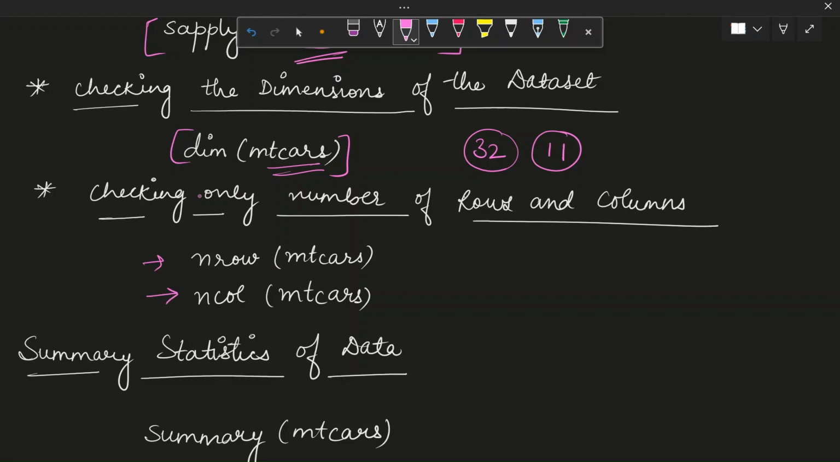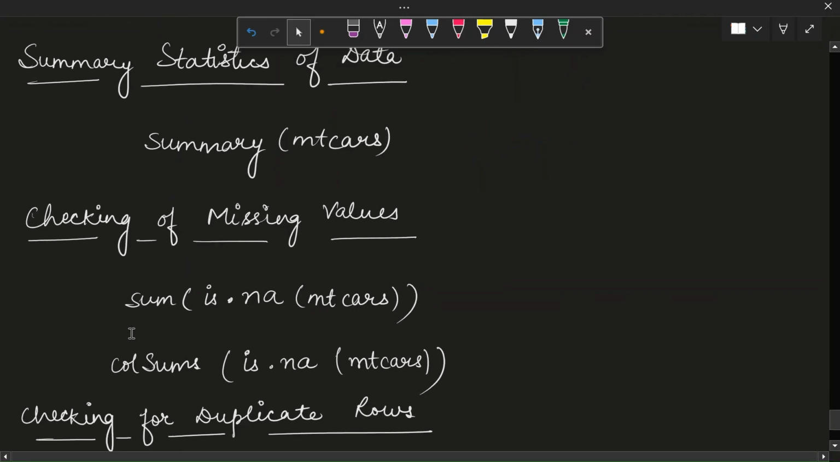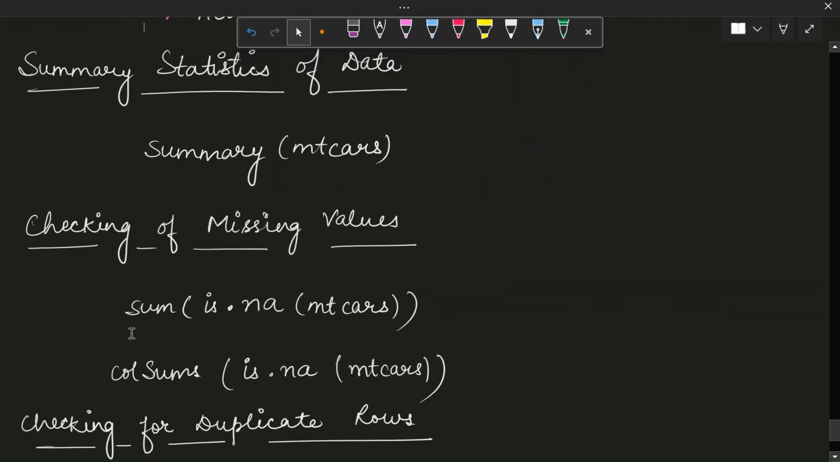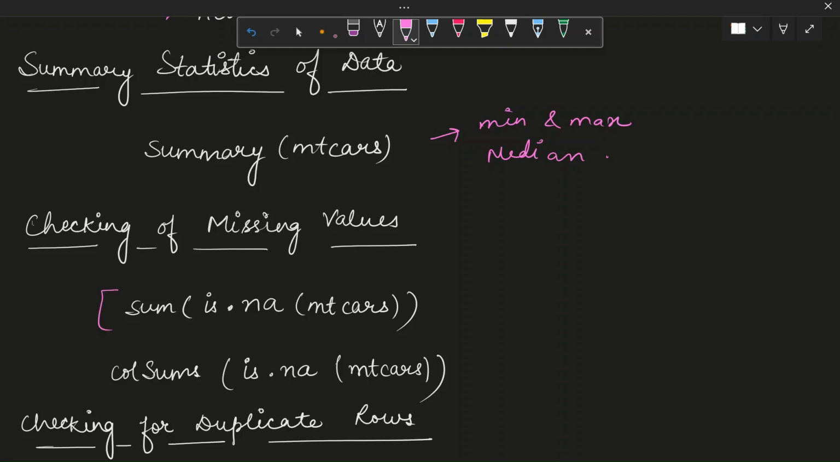Next, we have the summary statistics of data. Here, the summary function provides a statistical summary of numerical columns. It can provide us with minimum, maximum, and median values. The next one is checking for missing values. This statement, sum(is.na(mtcars)), counts total missing values in the dataset. And if missing values exist, you can check them column wise also using the colSums function.